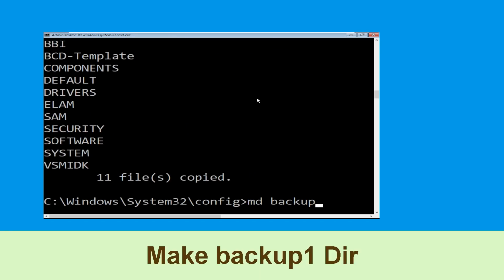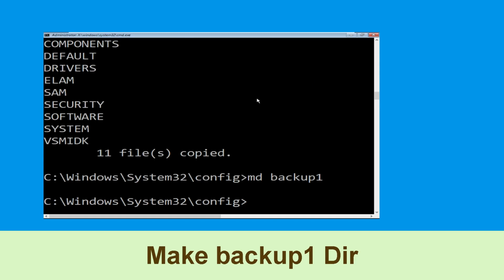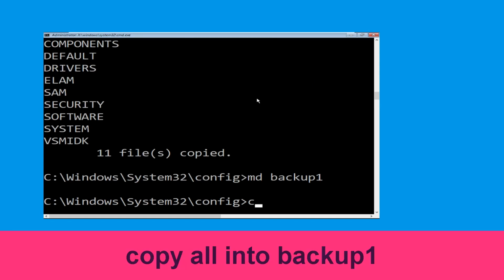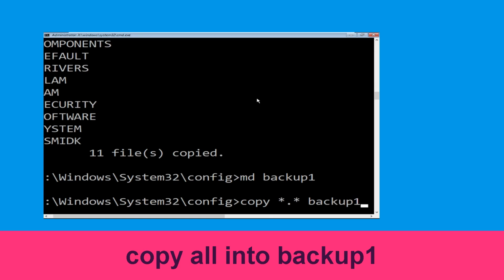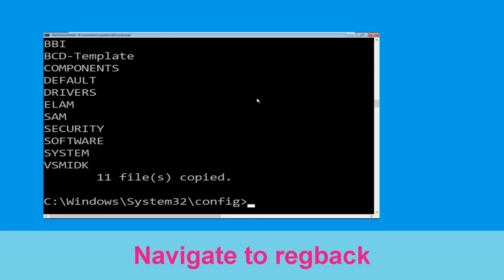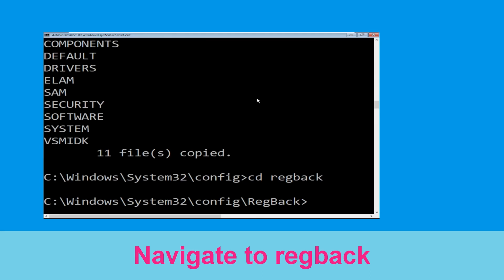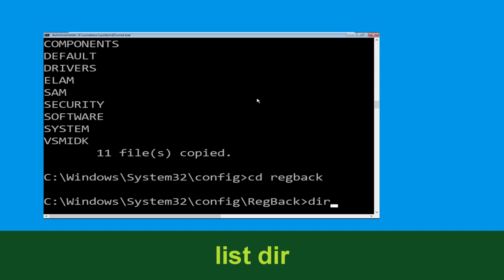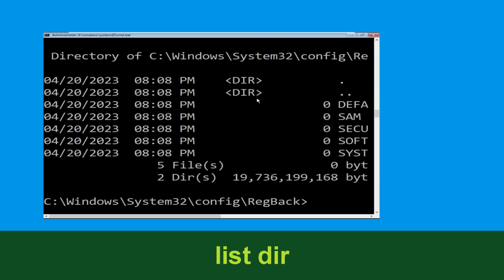Now execute the command md space backup1 and simply hit enter. Now type copy *.* backup1 and simply hit enter to execute the command. Type in cd space regback, then simply hit enter. Execute this command. Type dir, then simply hit enter.